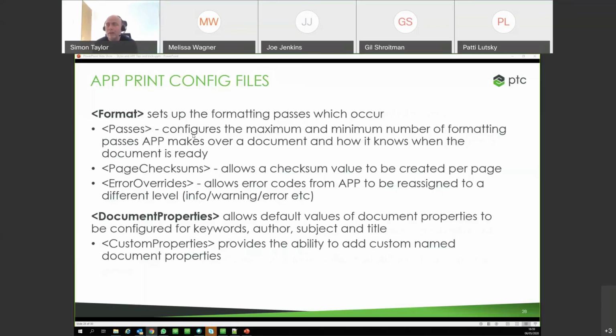You can also tell APP how it knows when formatting should finish. By default, we check that no content is changing between formatting passes. So generated content like cross-references and indexes, we make sure that those don't change, but you can do it based on a checksum value if you wanted to do that kind of thing. You can also set up some document properties inside this element too. So if you want to specify some default document properties or some custom document properties, then you can do that there.